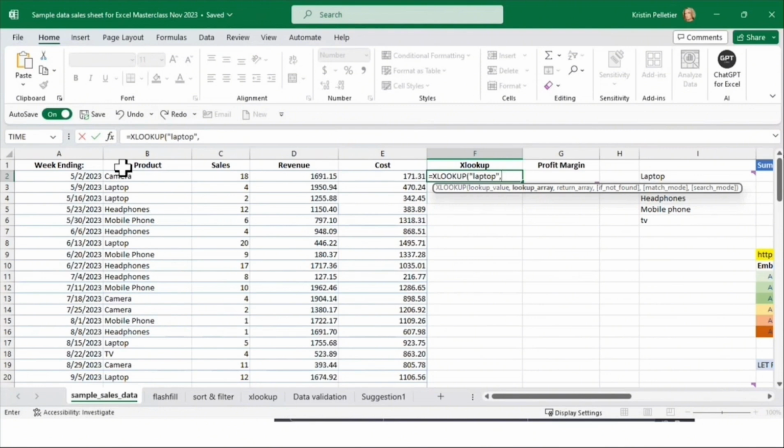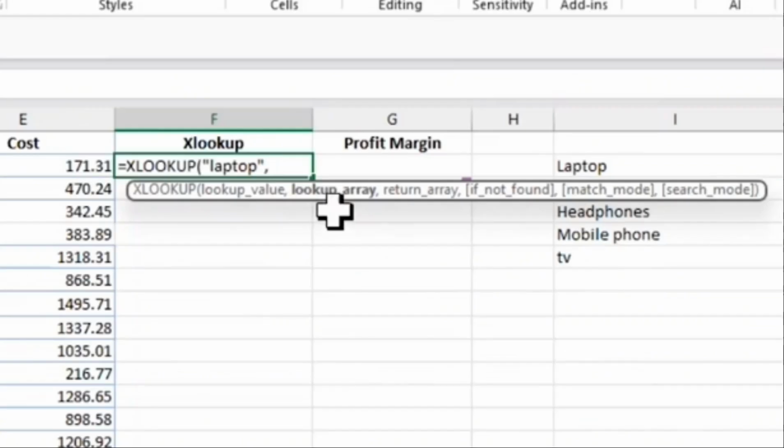So the lookup value is, we're looking up in column B to find laptop, then comma, okay? Now look what's here in bold. Every time you put a comma, it gives you the next piece of information we need. Then go get that, type your comma in, and then it's going to ask what information do you want us to return based on laptop?